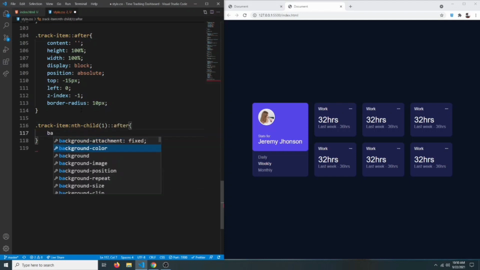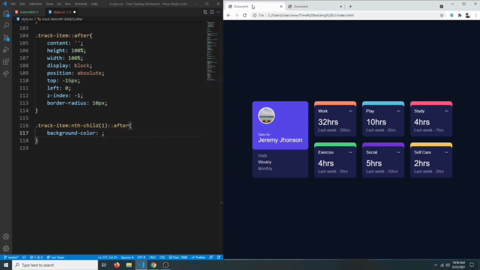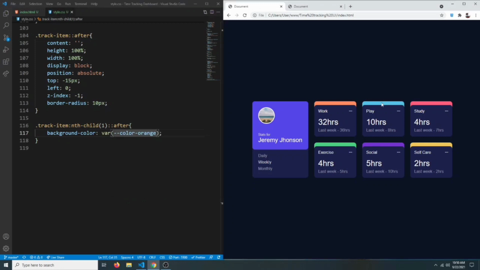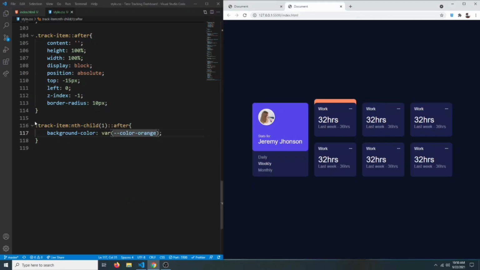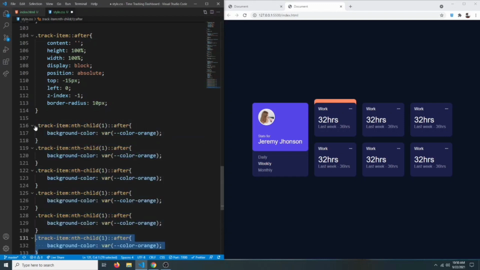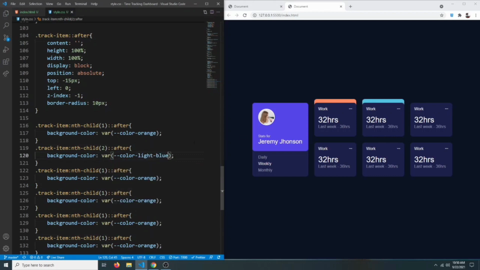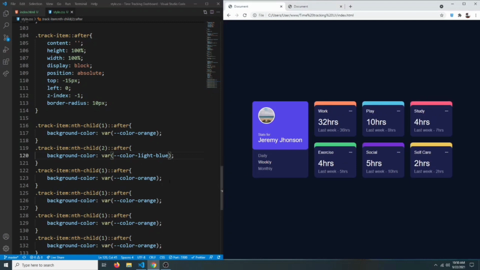and this should have a background color of, let's see, we had a background color of orange, so let's just say --color-orange. The second one has a blue color, so we can just copy this. Let's copy it 5 more times, so 1 2 3 4 5. Okay, the second one has a blue color, so --color-light-blue. The third one has a red color, so --color-red.